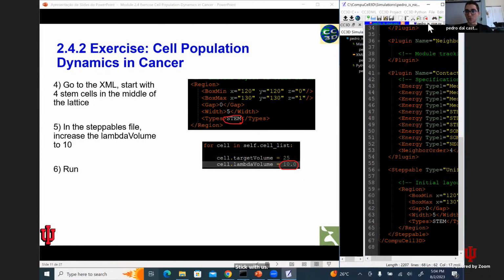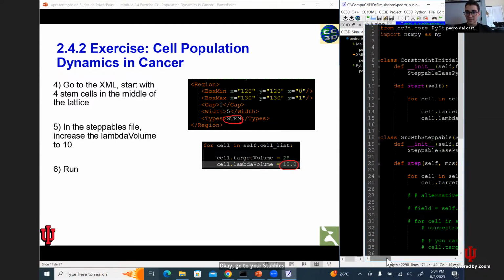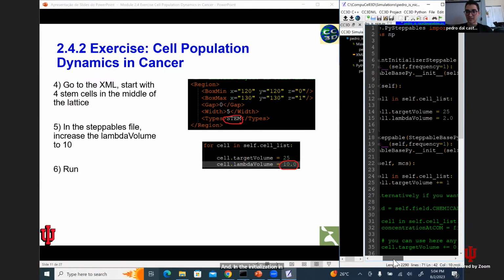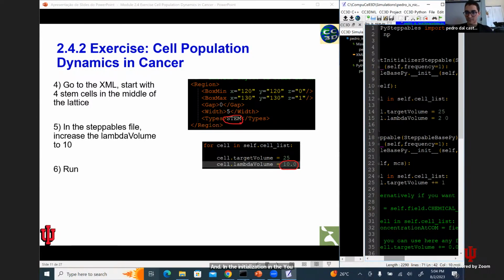Okay, go to your steppables and in the initialization, you will see this target volume, lambda volume. We increase the lambda volume because this very low lambda volume of 2 has a high probability of killing cells stochastically, only through thermal fluctuations. So increase the lambda volume to 10. And now let's run the simulation. Let's see what's happening.